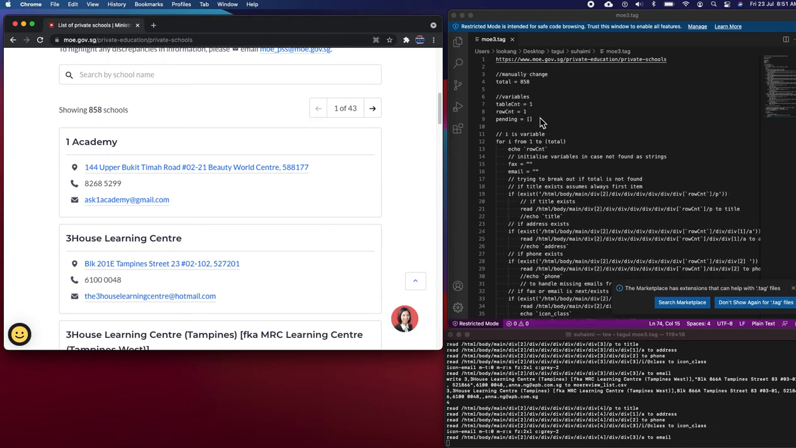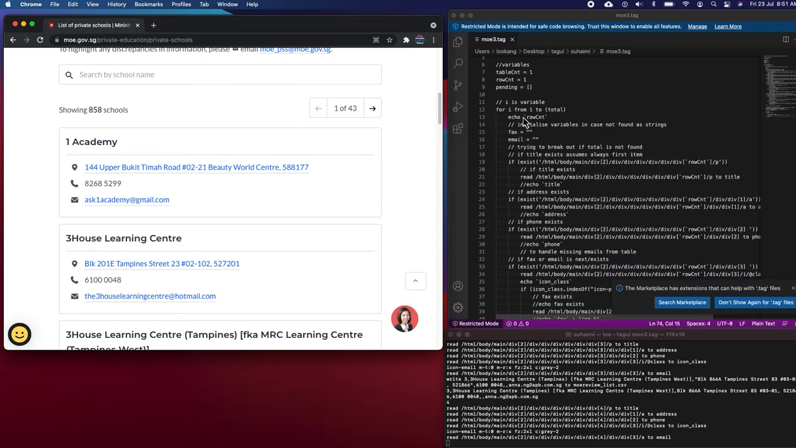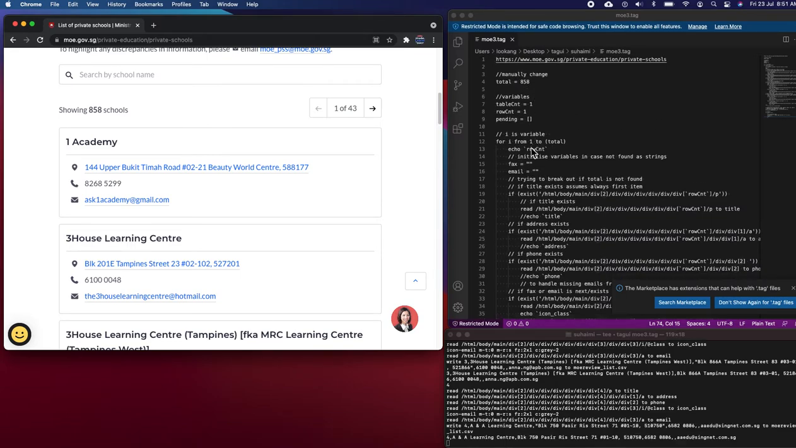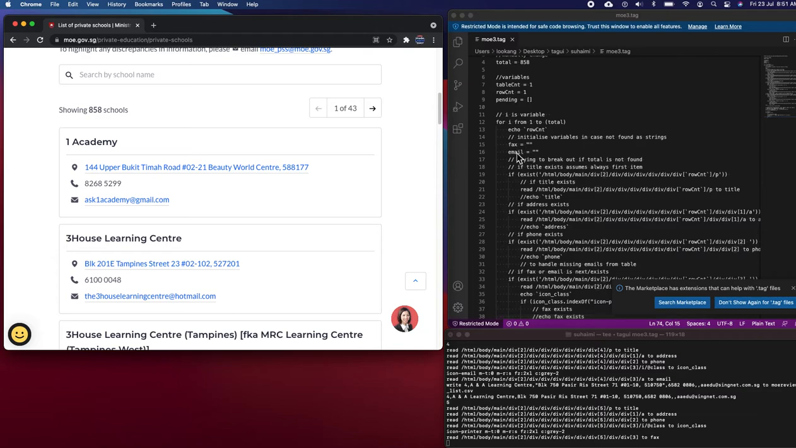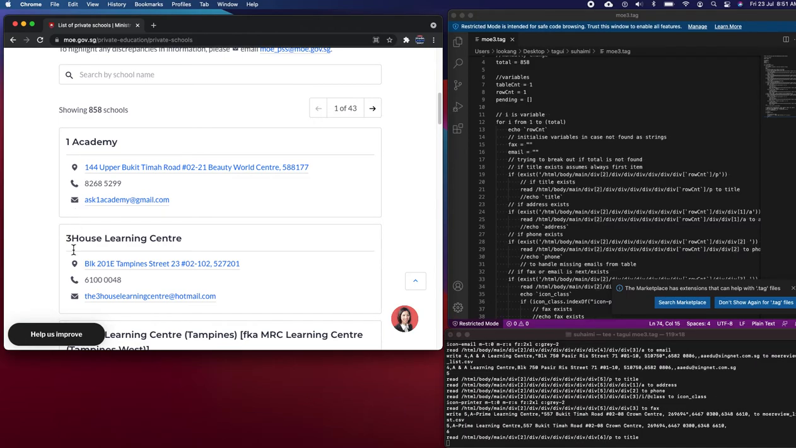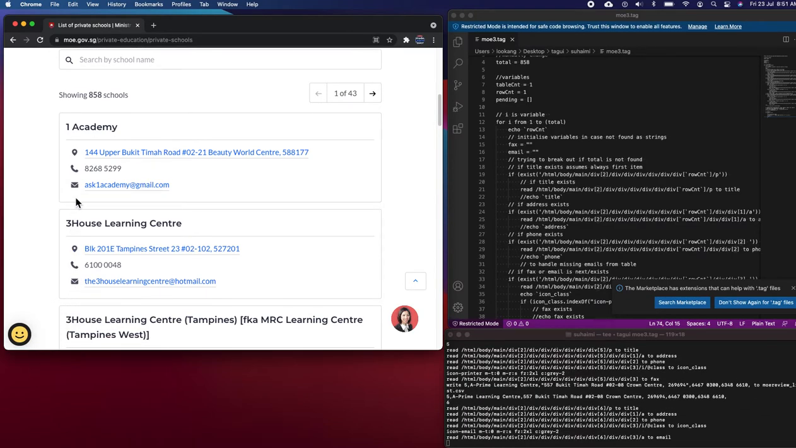We declare certain variables to be used. And then we looked for the total, which is 858. And then we had a series of echoes to do debugging. We defined variables called fax and email because the content on the website sometimes has fax and emails that are missing. So I need to declare them in order not to run into an error.